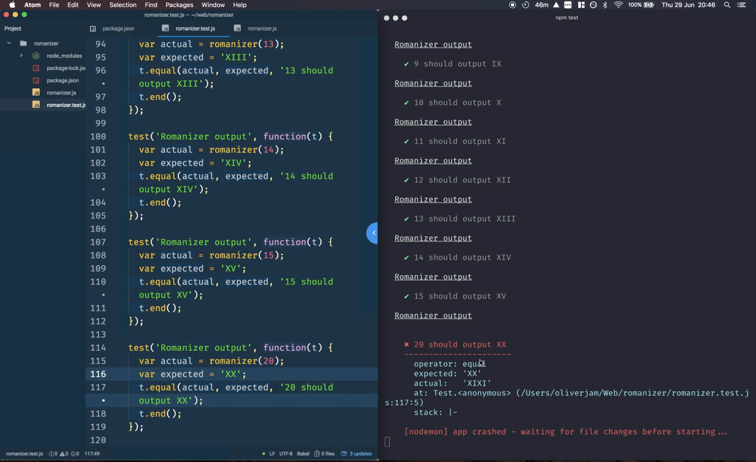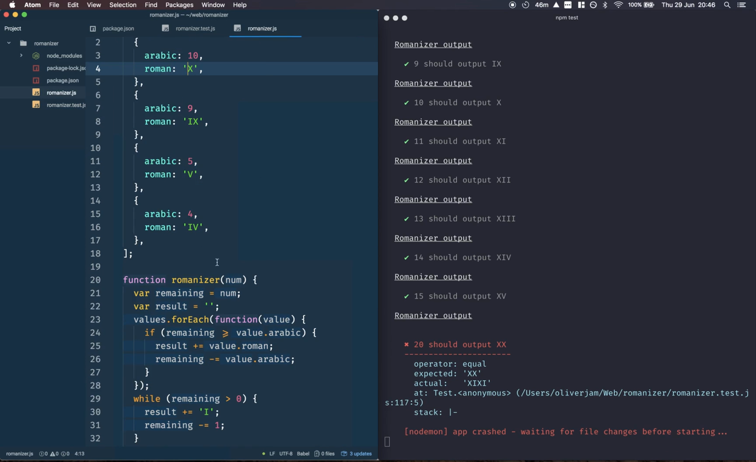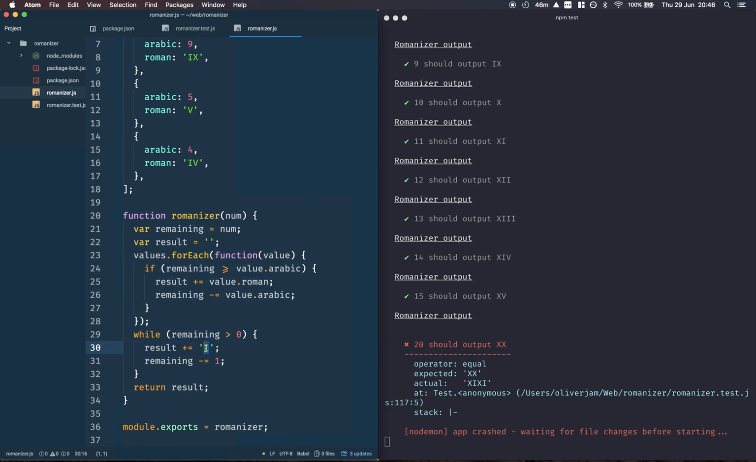Now this is failing because we currently have no way for our function to repeat any value other than I. We have a while loop here, and that's just appending i's once remaining gets down to 0. But really for 20, we want to repeat x. So you see here, we're getting kind of a nonsensical value because this while loop is only working for smaller values, not for bigger ones. So what we really need to do is put this while loop inside of our for each, and that way this will run and it will always repeat any values it needs to repeat.